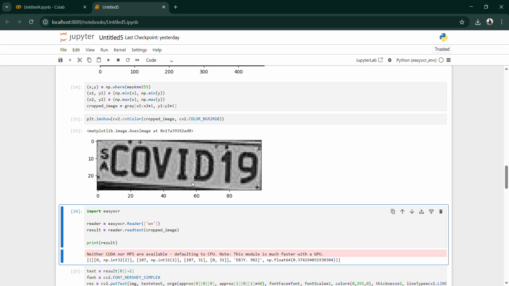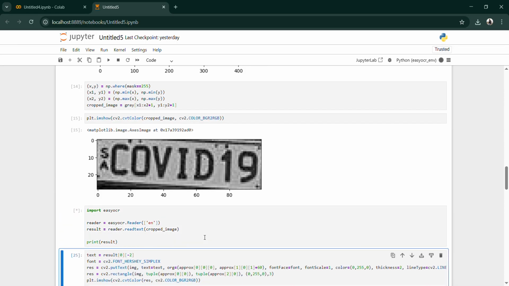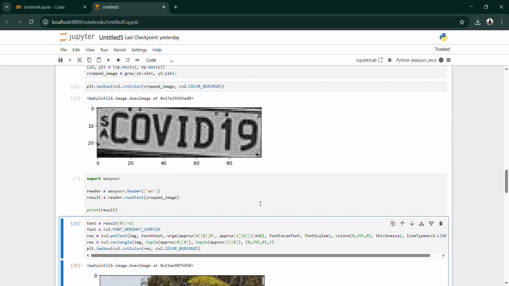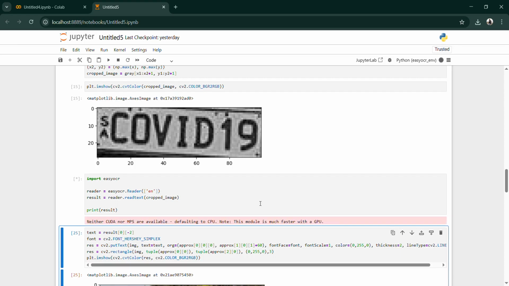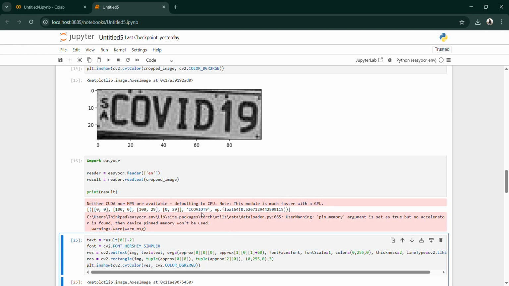And you can see we can get COVID-19 here. And slowly and gradually, when we get through to the result with the help of EasyOCR, what we are going to get, so as you can see, we have got this COVID-19 number plate.